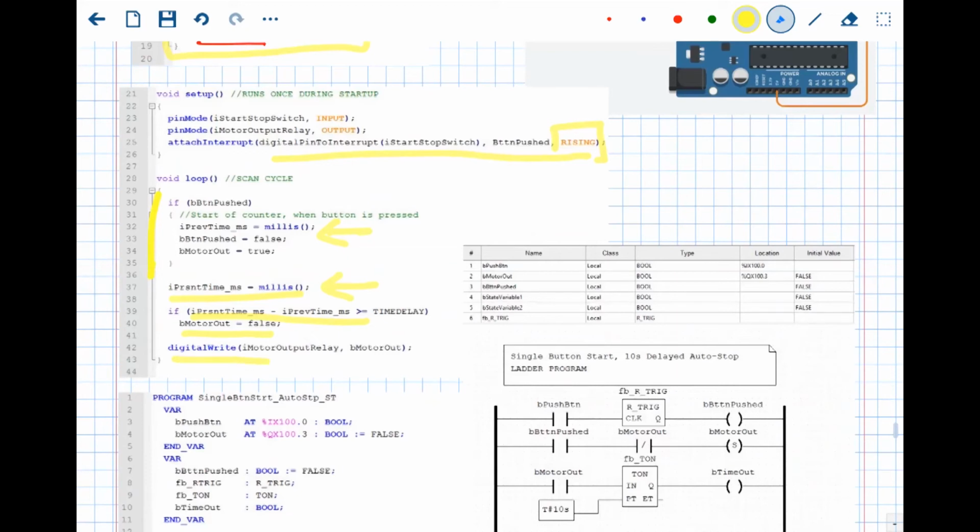And then there is this function digitalWrite, which continuously keeps on pushing out the status of B motor out to the output pin.